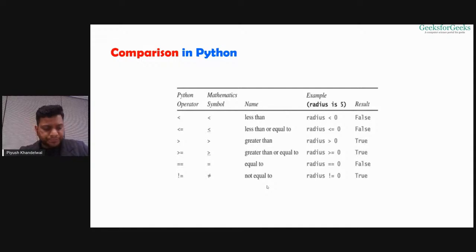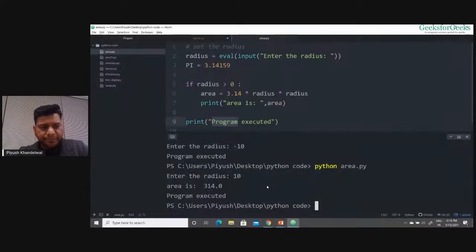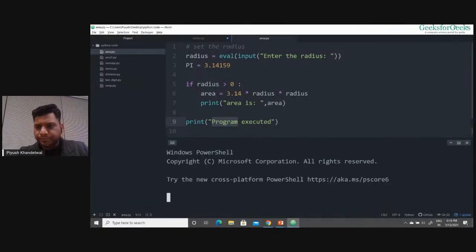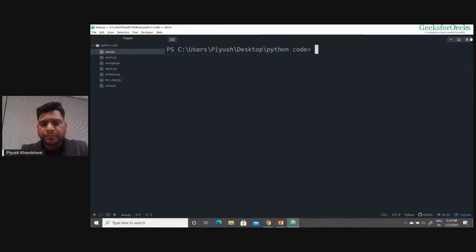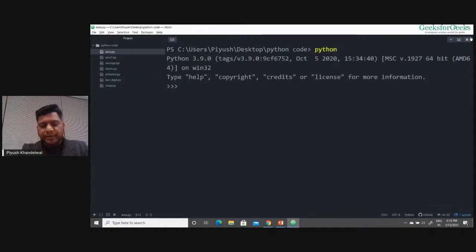Let me take an example. Let me open the shell again. I'll try to use these comparison operators and I'll show you the results, right? See, suppose I take a variable radius equals to 5, right? Now I compare this. I write radius is less than 0. So what I'm saying, the value of radius is 5. 5 is less than 0? No, it's not. So when I write radius less than 0, it is giving me false.